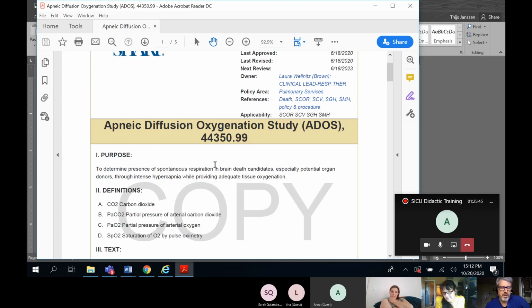You want to ask them to put the order in because we're going to remove the patient off the ventilator and assess certain criteria to see if they're brain dead or not. And removing the patient off the ventilator could kill them in and of itself. So you want them to explicitly order this study. So you're going to ask them, hey, can you make sure the order's in? I'll get right on it.